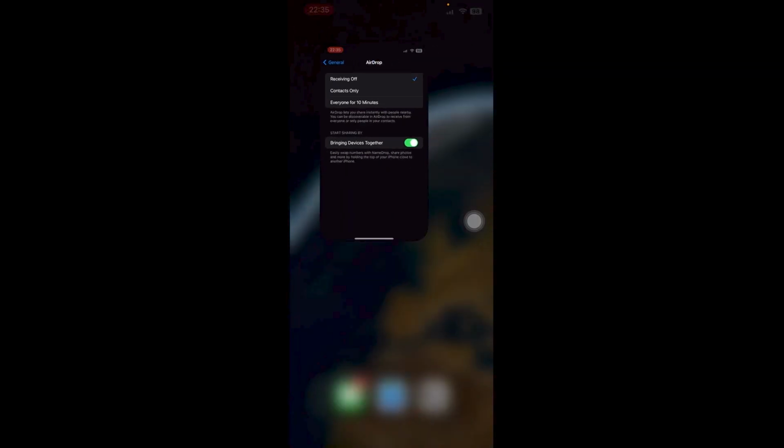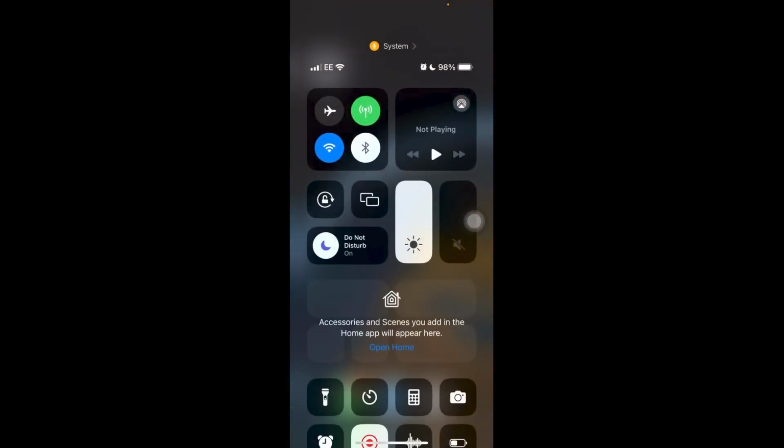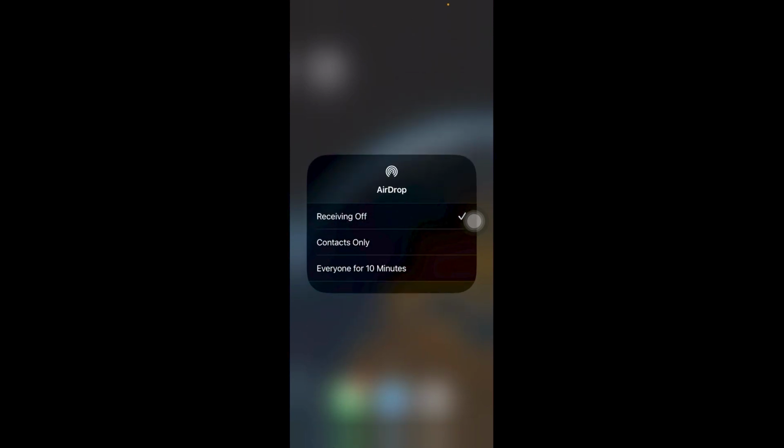So how would you actually do that? Well, you need to make sure that when you are using NameDrop, you enable your AirDrop. All we need to do is go right here and turn on your AirDrop, and then you can set it to everyone or contacts only, and then go ahead and bring your phones together for you to be able to NameDrop.